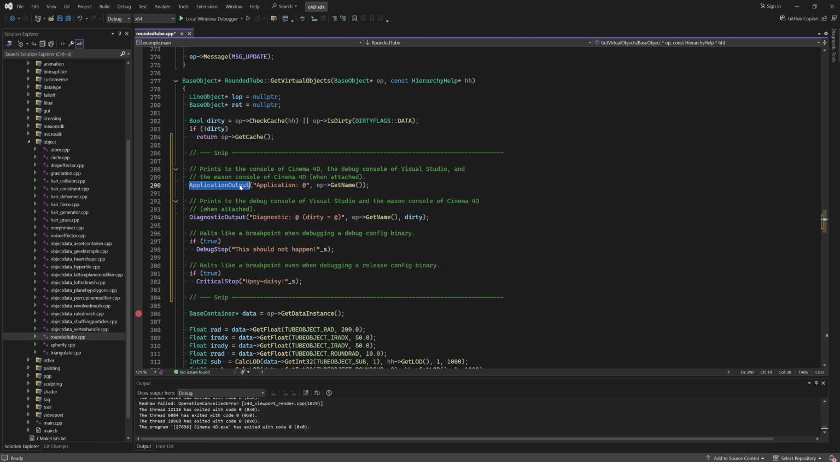So application output is basically the print function of the Cinema 4D API. And this will print to the application console of Cinema 4D, so the console which is built directly into Cinema 4D, but it will also print to the debug console of an IDE when a debugger is attached, so this output window here in case of Visual Studio. And it will also print to the so-called Maxon console, which can be attached with g_console equals true, which our setup does. But it is only important when no IDE is running itself. So we do not really need this here.